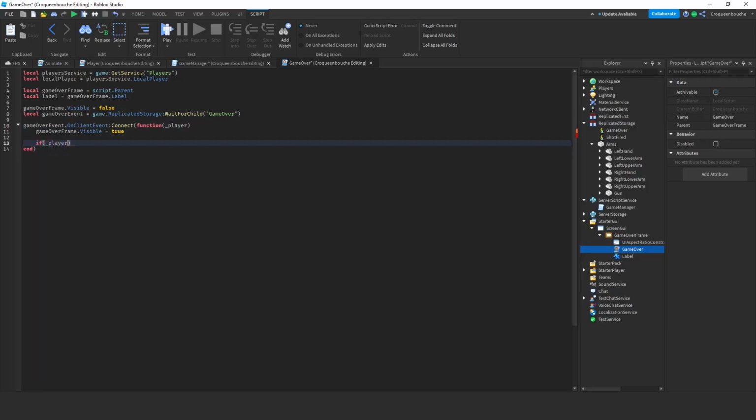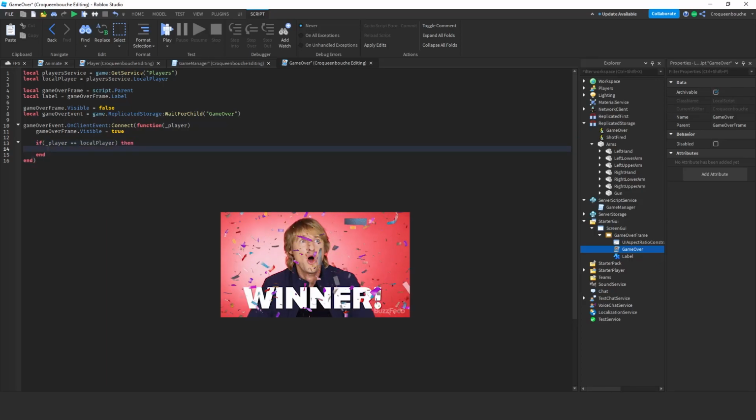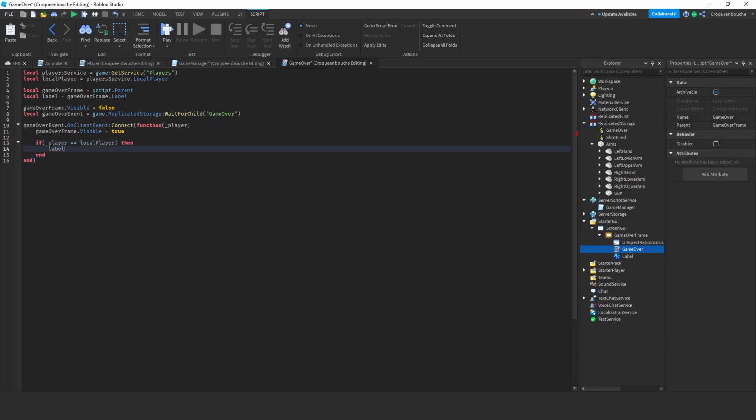Then we are gonna change its label based on the winning player. If _player, meaning that the winning player is equal to the local player. If that's the case, it is great. It means that we have won. So label.text will be equal to you won. Else label.text will show the winner's name. So _player.name. And we are gonna concatenate it with the string won.